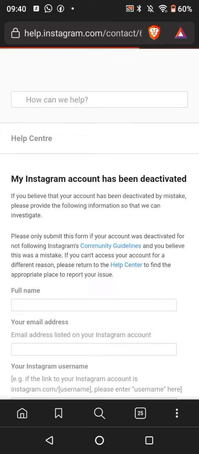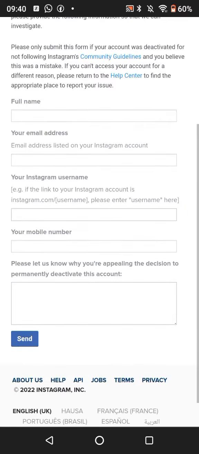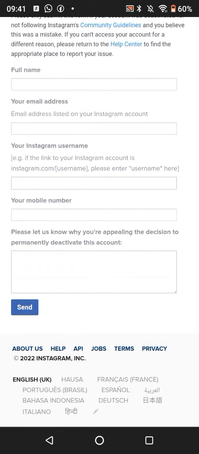So you input your full name on the first one, your email address, the email address connected to the disabled Instagram account. Then your Instagram username, for example, www.instagram.com/gwritenm. Our username is gwritenm, so you just input that. That is, if your account was disabled, that's the username you're going to input there, and your mobile phone number. Ensure you use your country code while filling in your phone number.